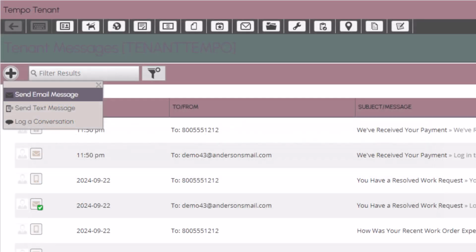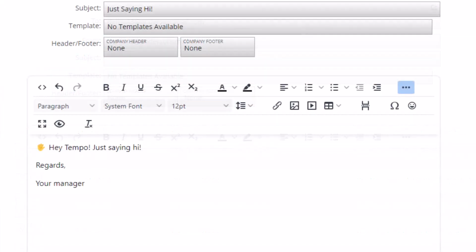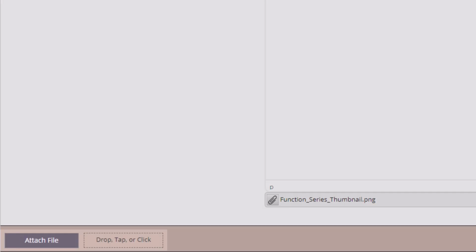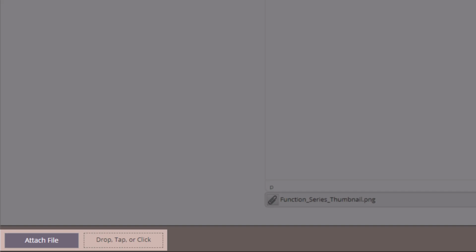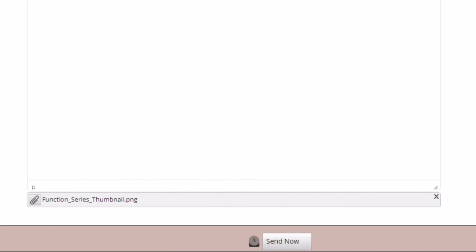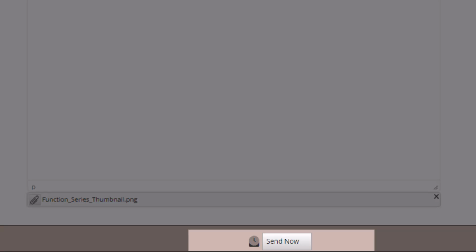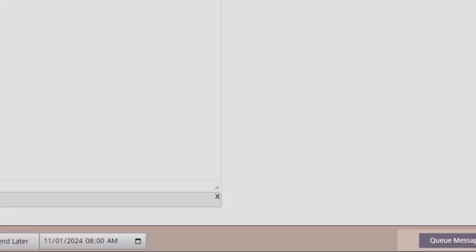For this demonstration, we'll send a single email without a template. Enter the subject and compose your message. If there's an attachment to send, select it from Attach File, or drop it onto the dashed box. The Send Time option defaults to Send Now. If you're working at midnight and want it to be sent at a later time, select Send Later. Choose the time to send it, and queue the message for later delivery. Select the Send Message or Queue Message button when you're done.